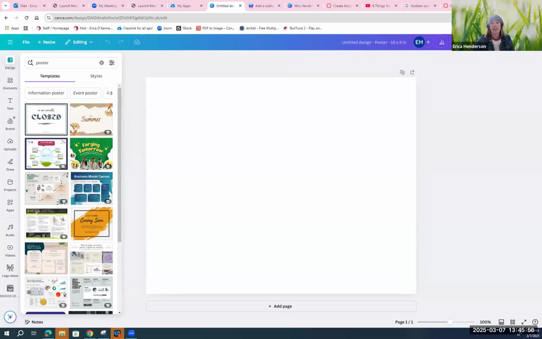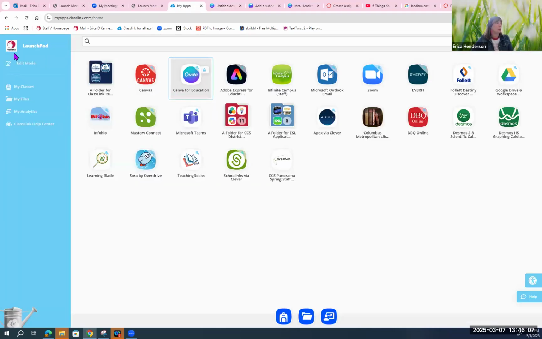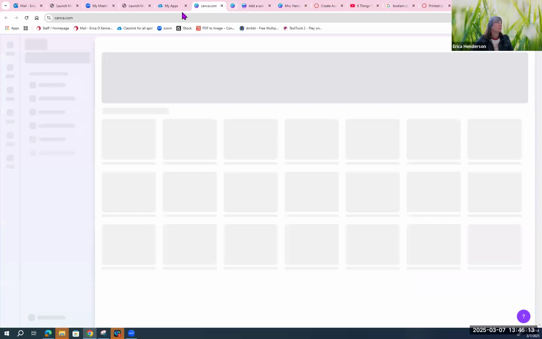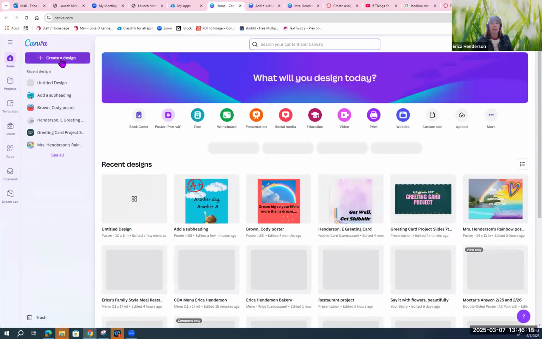So what we're creating is a motivational poster using Canva today, and our seventh graders are going to be working on this in Canva. So you go to Canva, which is on the apps that's on your class links page. You click on Canva, and then you want to create a design. It's in the top left-hand corner, and you want to create a poster.